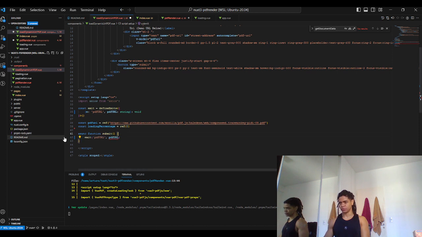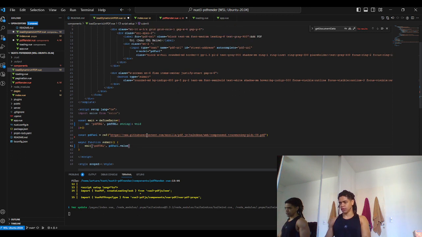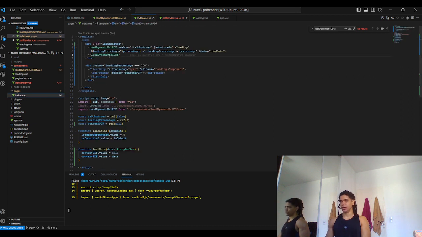So there is no loading percent as well, not at all. I'm going to emit this data dot value, so PDF here. Now in the page here, I'm going to listen to that event from the load dynamic URL.